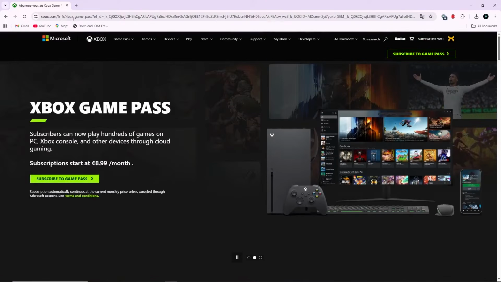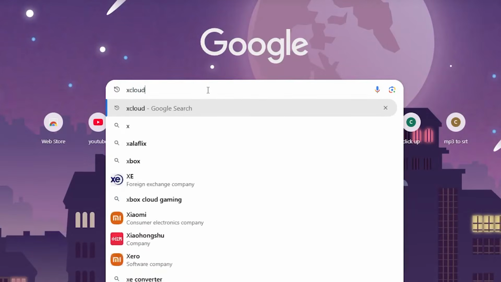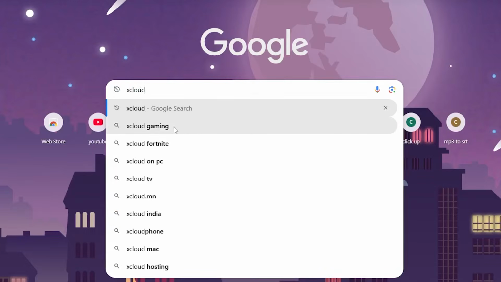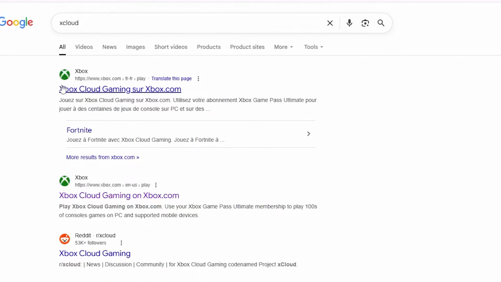Next, open your web browser on your PC. In the search bar, type xCloud or Xbox Cloud Gaming and press Enter. Click on the first link that appears, which should take you to the official Xbox Cloud Gaming website.